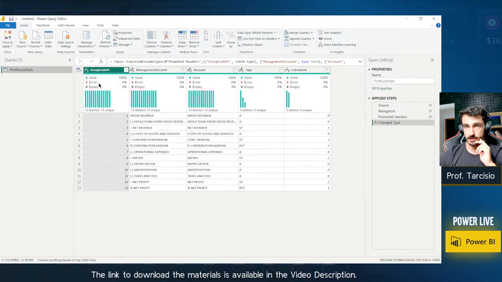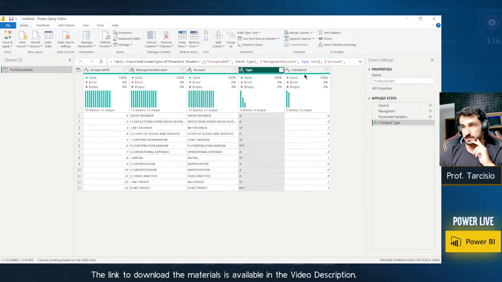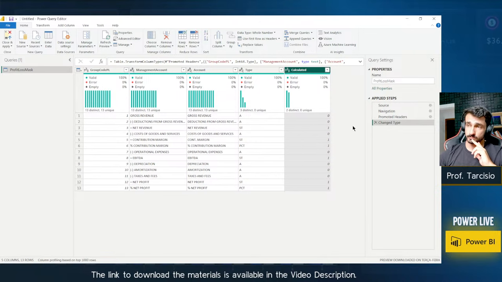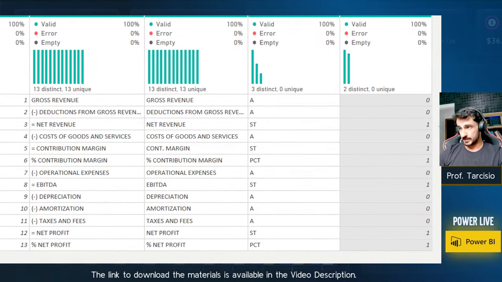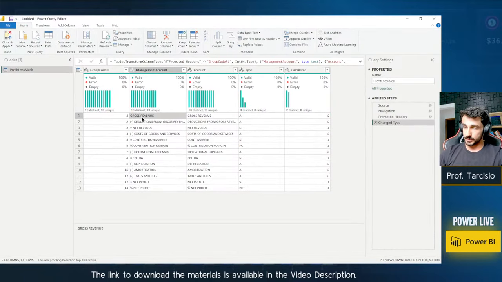We have the code, a whole number. Management account is text. Account is text. Type is text, and we have a column called calculated. Why do we have this? Because here you can see that we have zeros and ones. For calculating the gross revenue, we won't need to build any DAX. It's just a matter of establishing a relationship between the tables, and Power BI will find the value based on the group code.